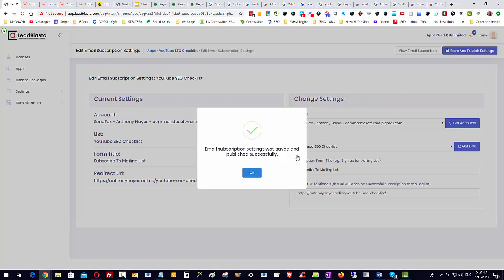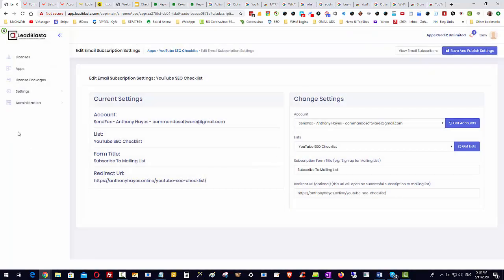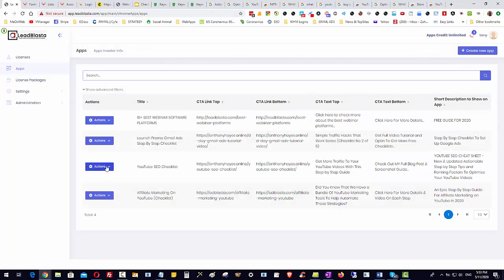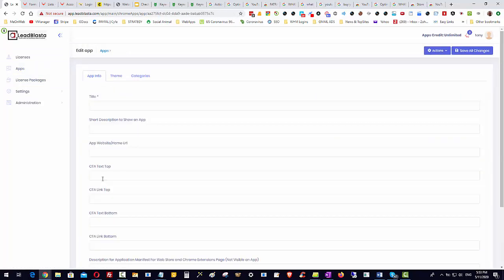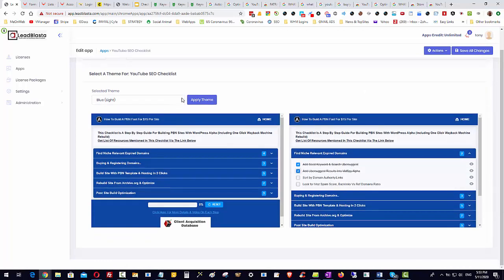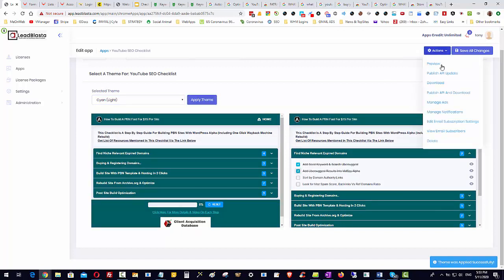the settings. Okay. Right, now if I come back into my apps, and I come into the edit the app, and you can see the theme I've got in here as well, so you can see some things happening in real time. So let's change the design, let's change the color. I'll click on apply the theme, I'll come over to actions, and I'll publish the API update.